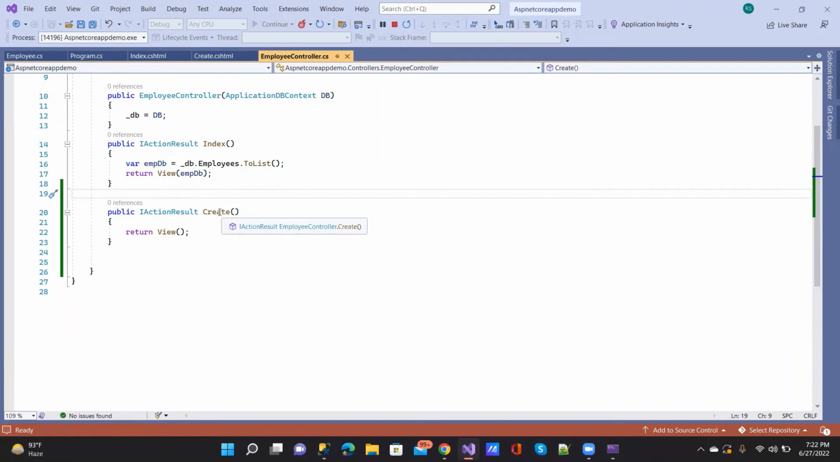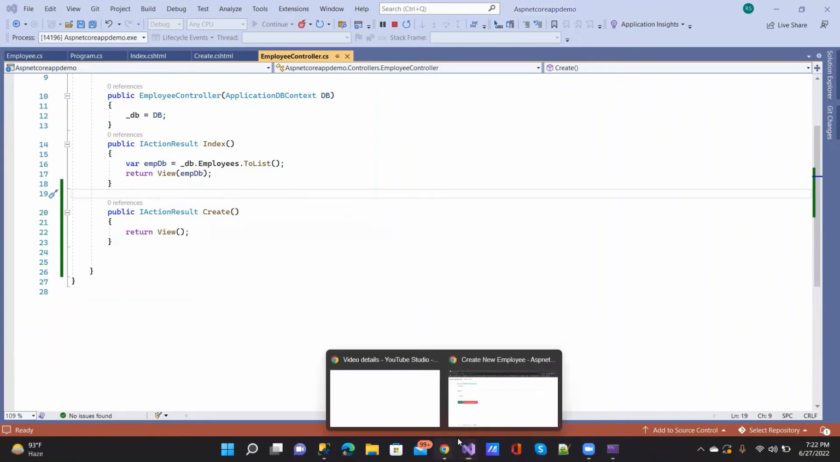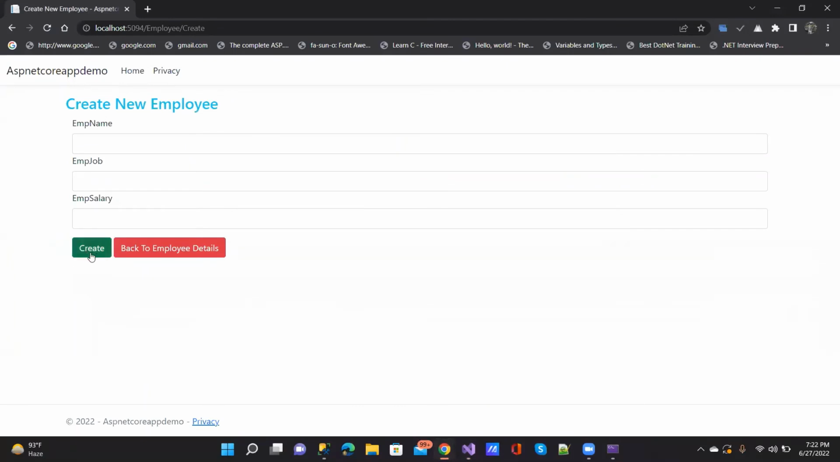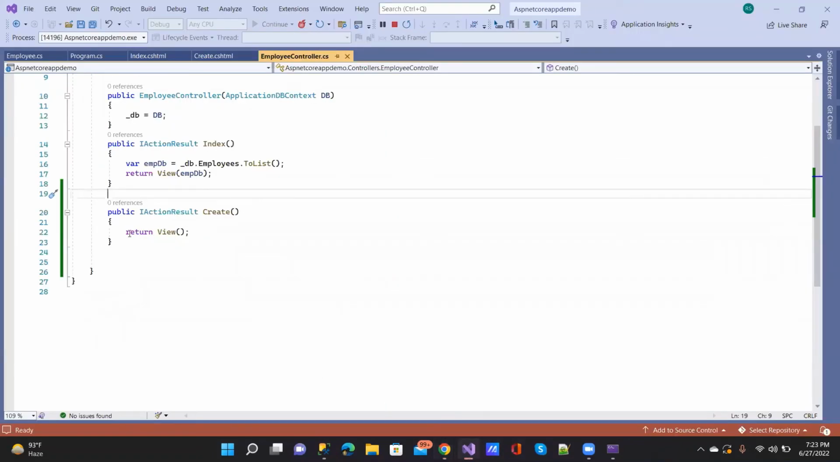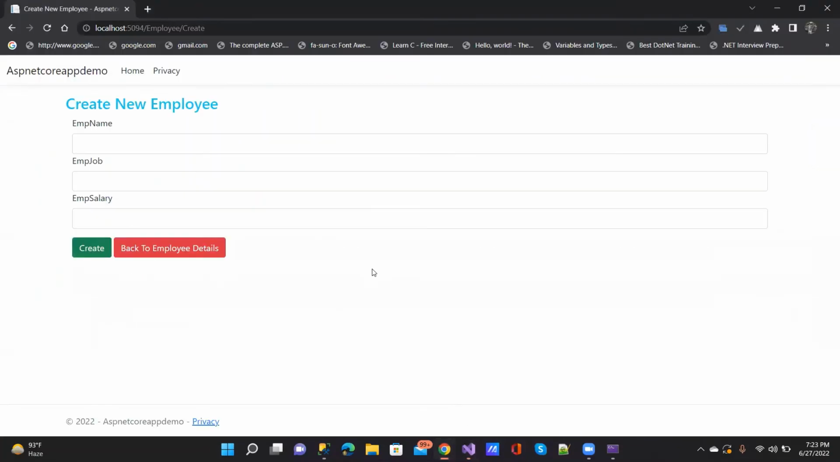So when we are first time requesting this action method, it's accepting as a get request, and it's showing the view here like this. And when we are clicking on this create button, this form is submitted to the same action method as a post request, and again it's not doing anything because here we are just returning the view. So that's why it's again showing the same view here. See, post back is happening here. Every time it's going to that action method and again rendering the same view.